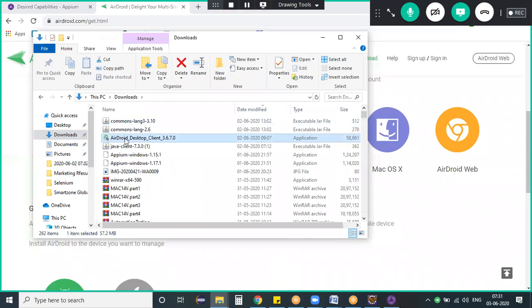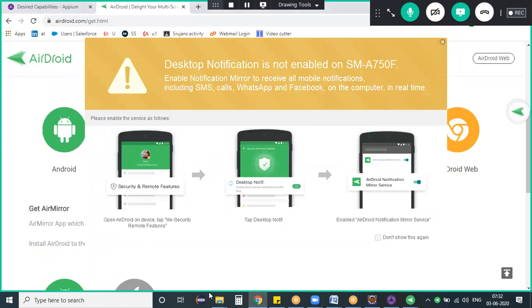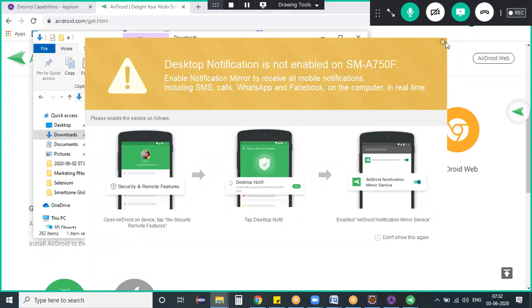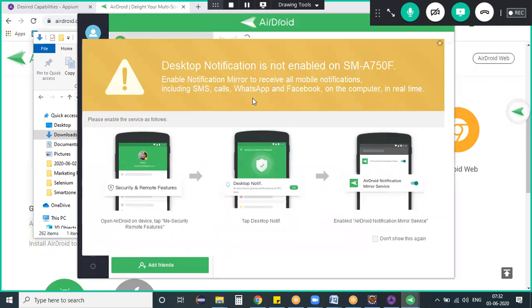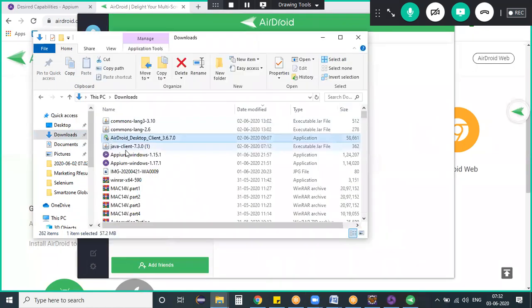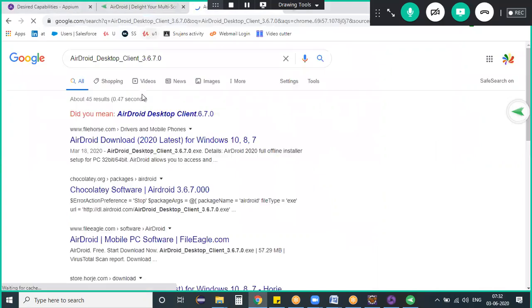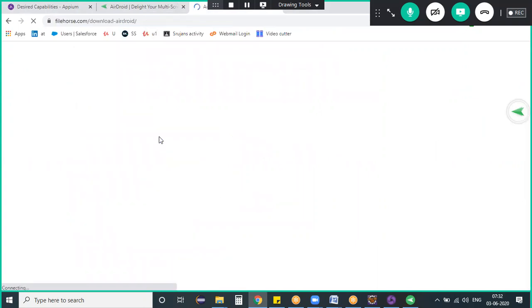See, I have installed the AirDroid desktop client. That's it. This is a reference. You can directly copy this name if you want. One second, the Android screen is populating. Here I'm copying this name and directly searching in Google for AirDroid downloads, and you can use any one of these results to download AirDroid.